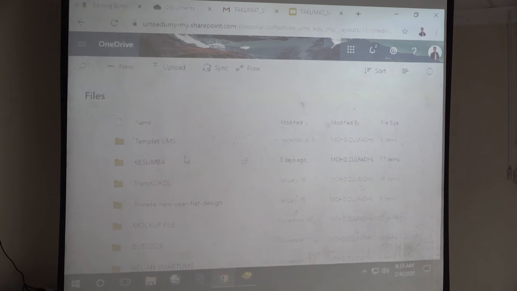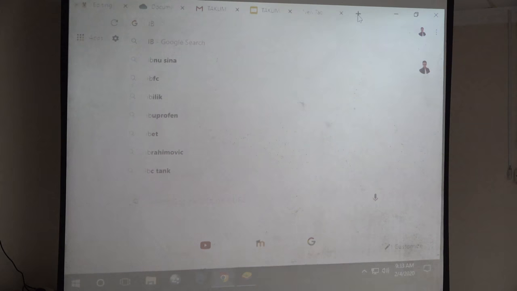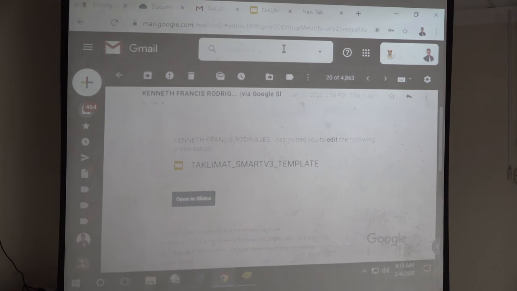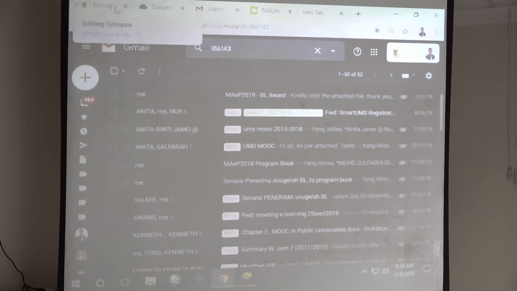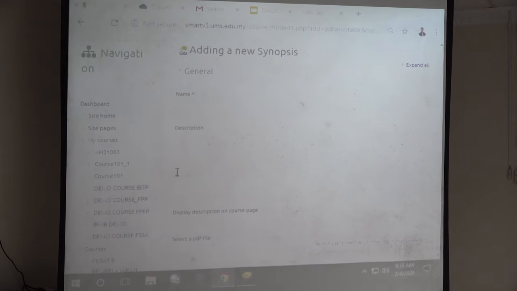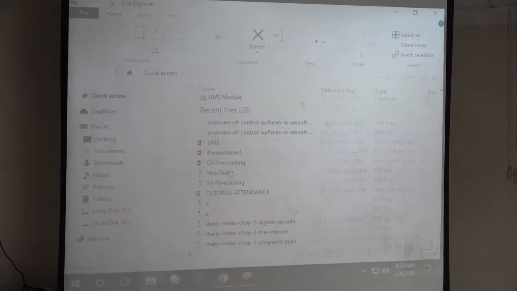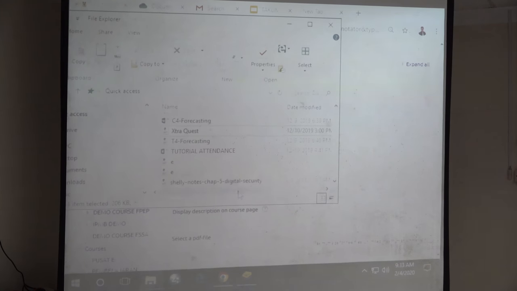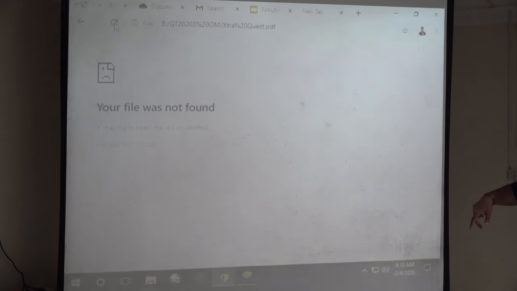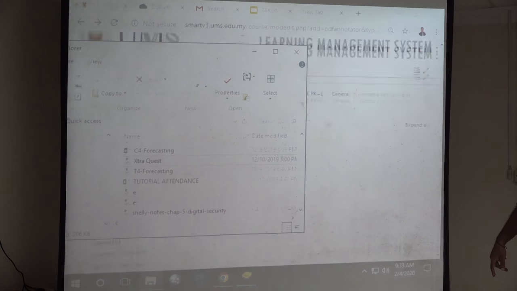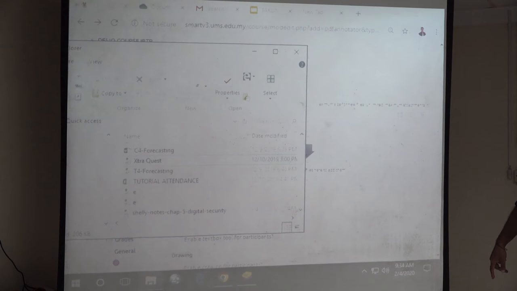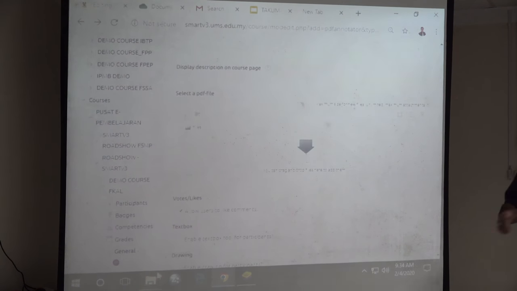Just search in your system, IB6143. No, in your email. Just go to IB6143. Anything will be okay. Template. Just add something, Zul. Anything. Just add any file. We are just going to add a template file because we are using your system. I don't know what's in the file, I just click and upload it there today. Okay, refresh. You add any file? Okay, wait for a while. You just copy and paste.